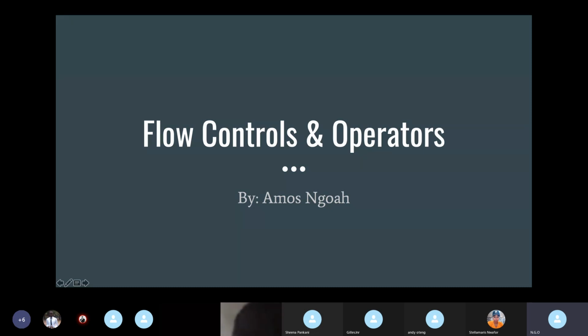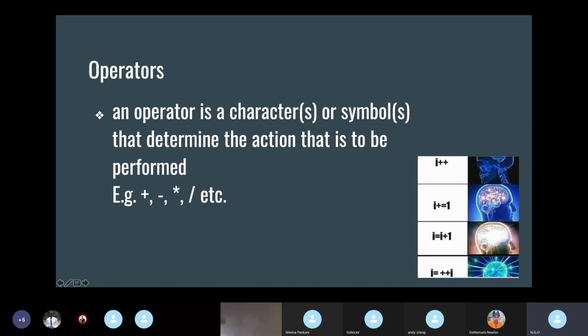So today we are going to take a look at flow controls and operators. This is also one of the most important aspects of programming, and every programming language has these two. I'm going to start with operators first. Now, what is an operator? An operator is a character or symbol that determines the action that is to be performed. It could be a single character or two or more, mostly two, that determines what has to be done.